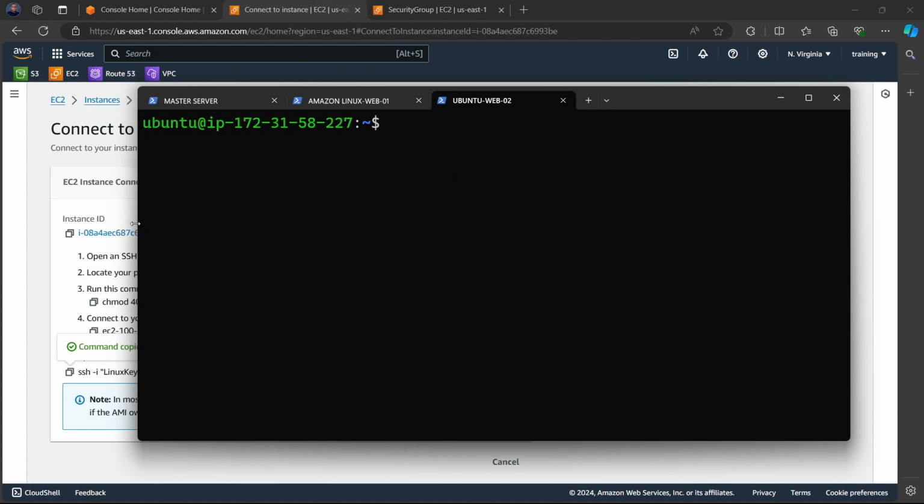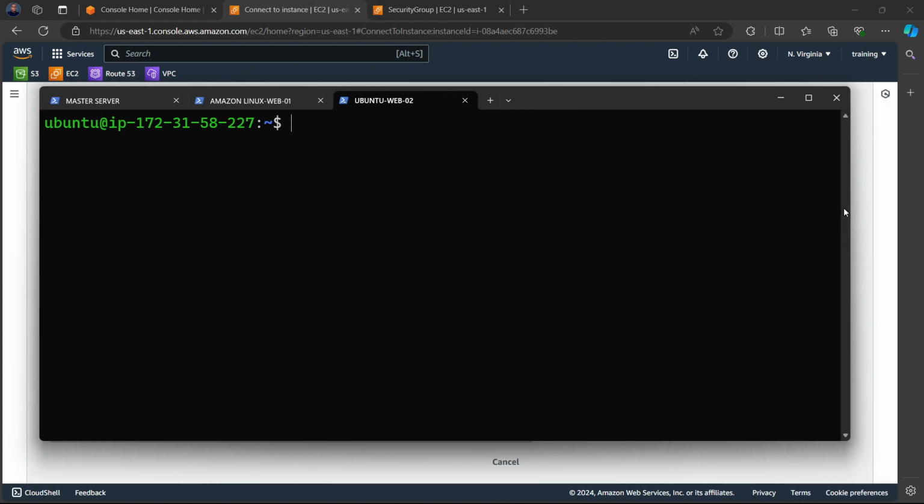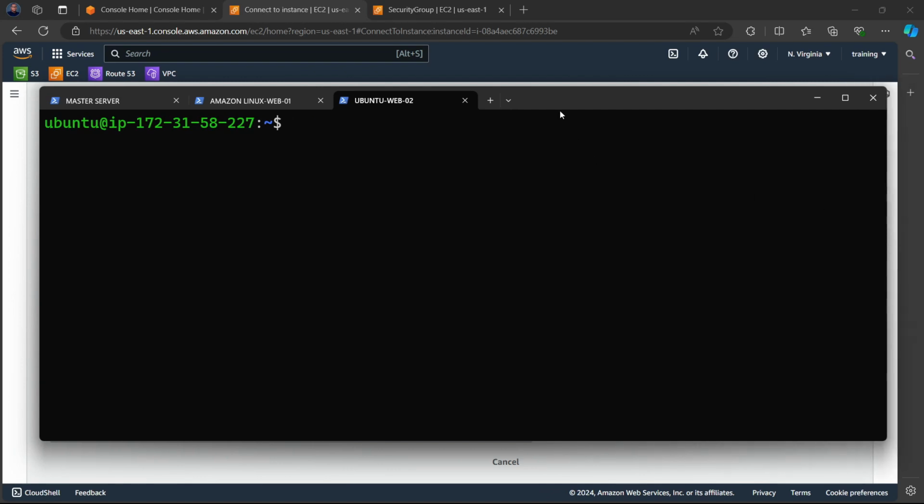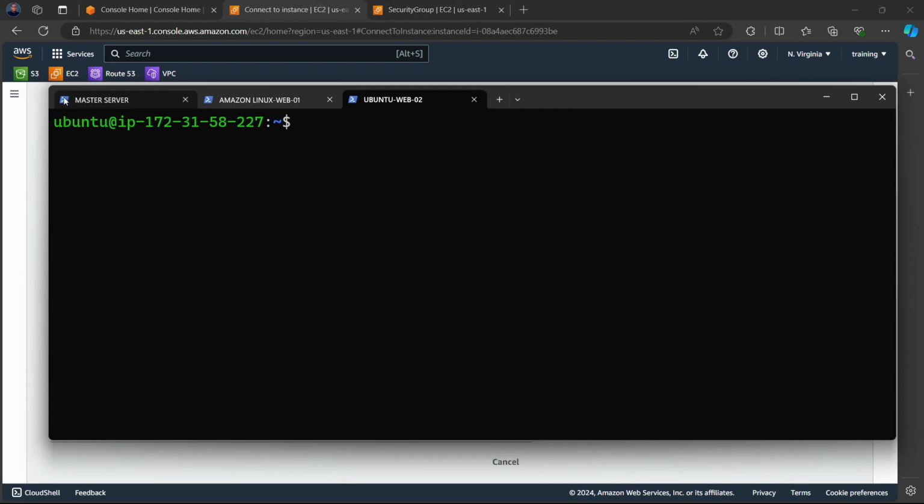Let me expand this. So we have our master server. I hope you can see this. So there's the master server. We're going to be deploying from the master server onto these 2 web servers. Okay, so let's see how this will go.